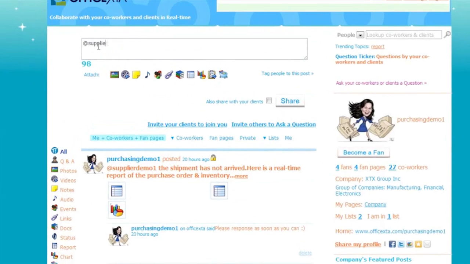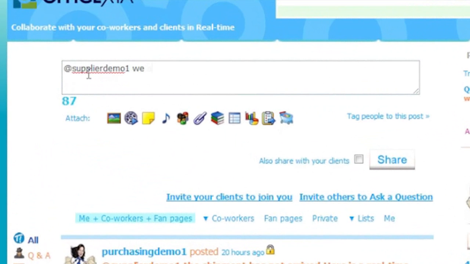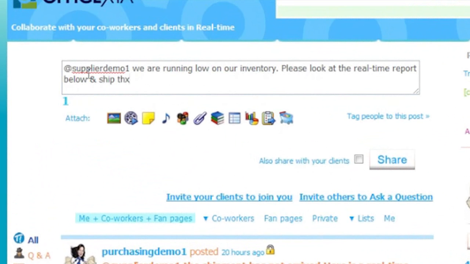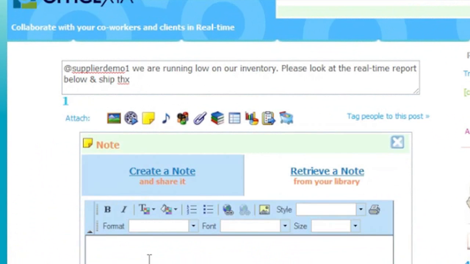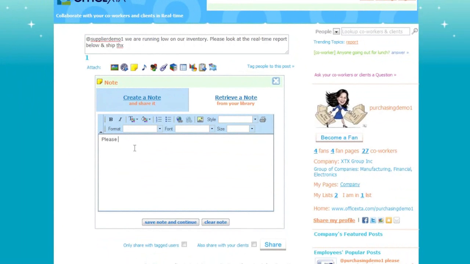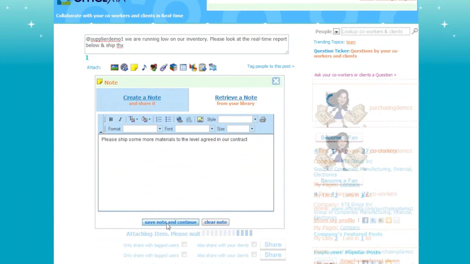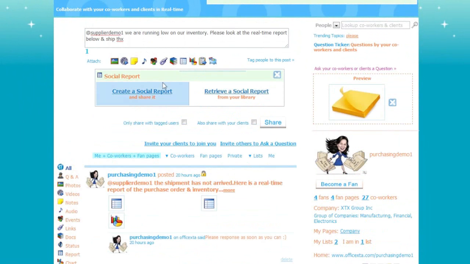I will type in a message to the supplier about inventory running low and the need for new shipments. Note that the supplier does not receive this message until the conditions in the trigger I will create is reached. And now I will create a note and type in the detailed message asking for new shipments. Then save note and continue.